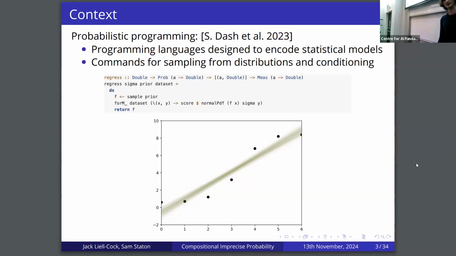Here's a little example of a probabilistic programming language that some of the people in my group work on. What it's doing is performing a linear regression on a set of data points. Sigma is just the noise from a data set. We have a set of data points from this set, and then we have some prior distribution, and this is a prior over a set of functions. The code here samples from the prior, conditions based on these samplings and a score we have based on this linear regression, and then returns our new posterior based on this conditioning.